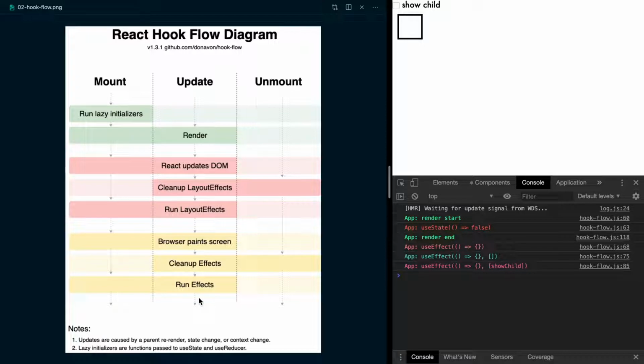And then ultimately, the user navigates away from the page, or we click on a checkbox and something goes away. Somehow, a component gets removed from the screen. So all that happens in that phase, it's called unmounting. All that is going to happen is a cleanup of our layout effects and then a cleanup of our effects.